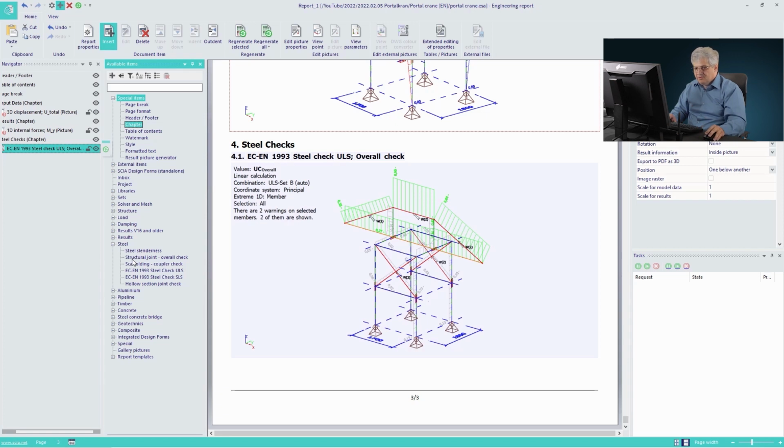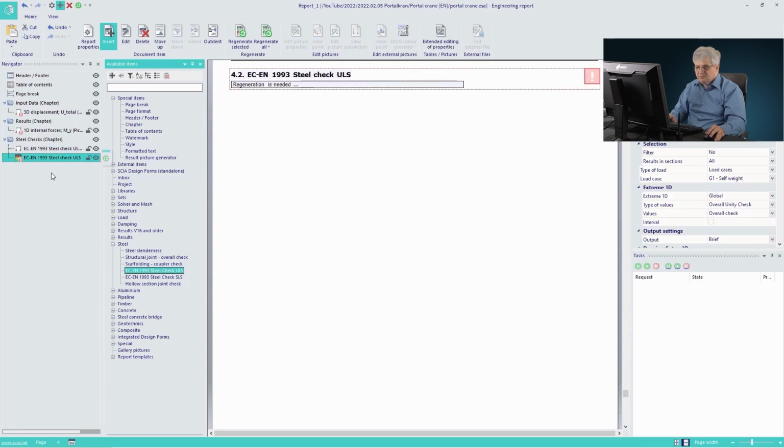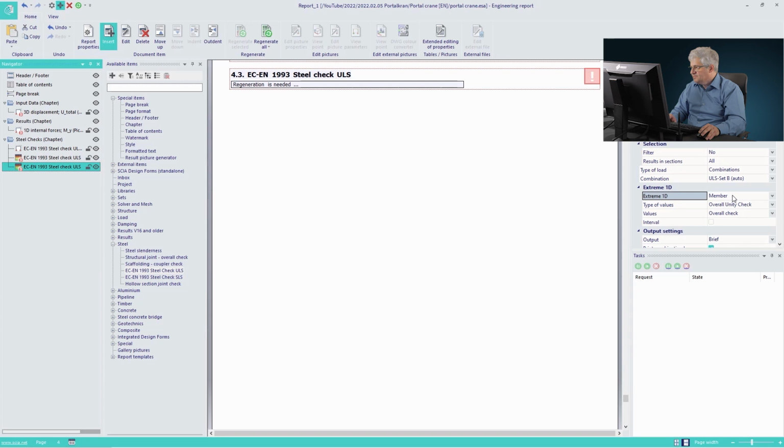And then we need the steel check, ultimate limit state check. This will be included into the chapter. I say for all beams from the combination, extreme value for each member. I want to see the brief output, and then I copy it. Ctrl C, Ctrl V, copy paste. And change the extreme value, for example, for cross-section. Each cross-section gets one full calculation.